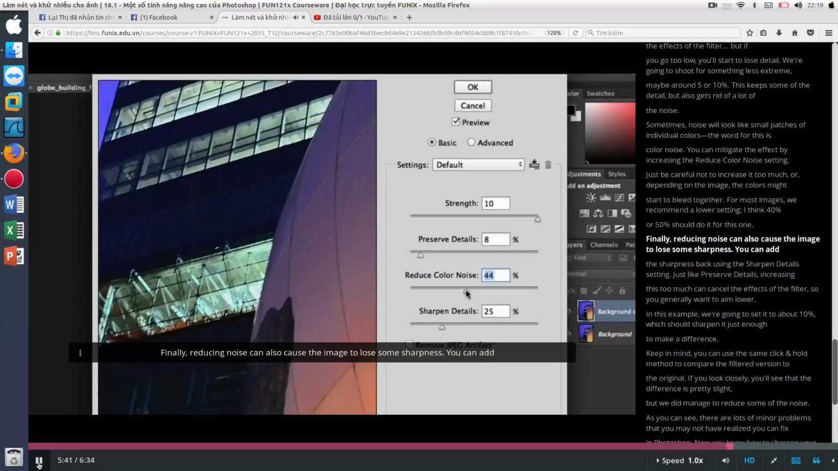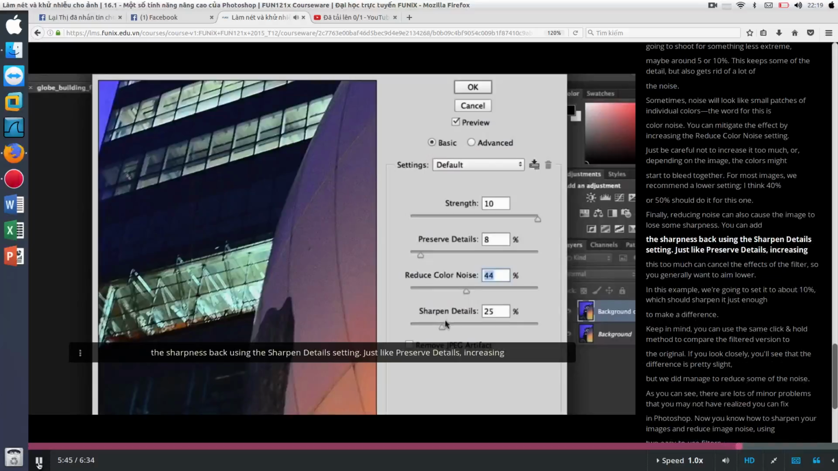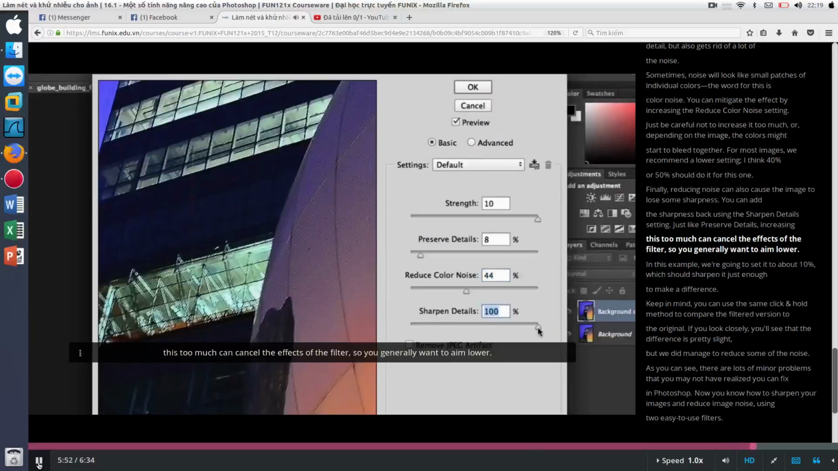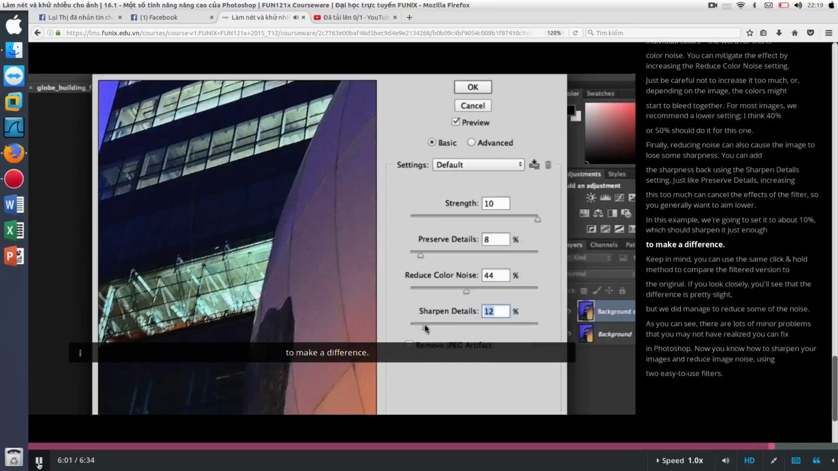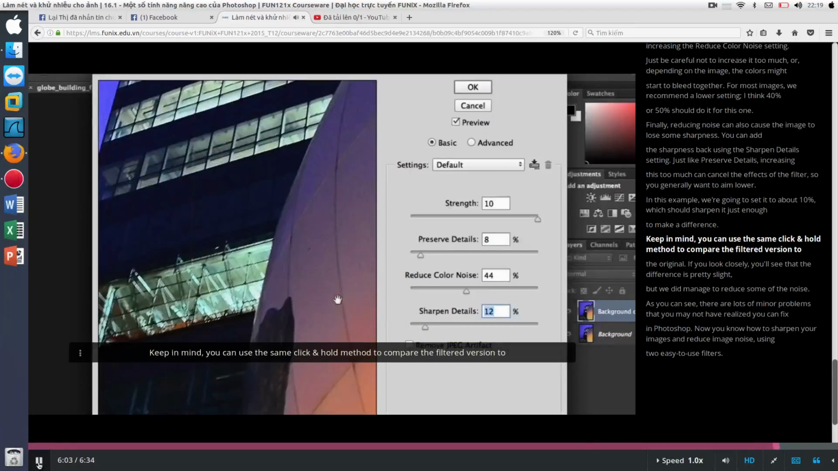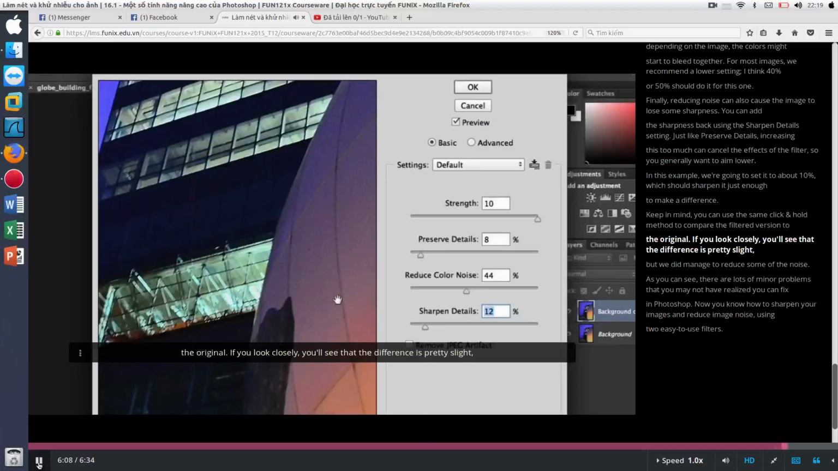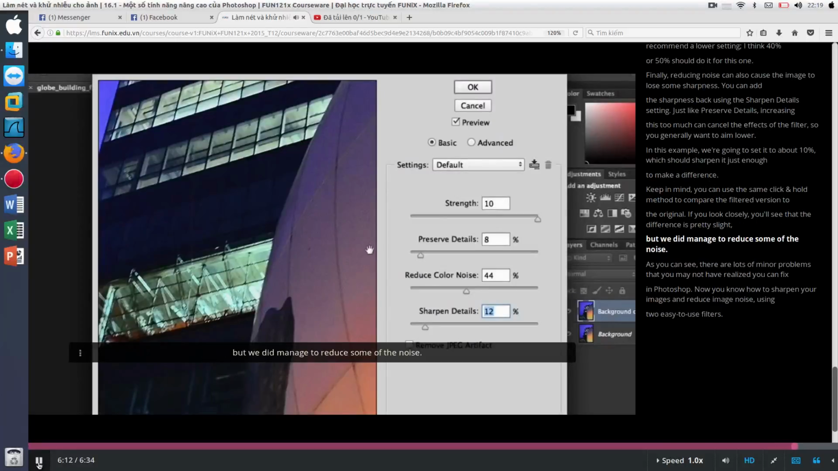Finally, reducing noise can also cause the image to lose some sharpness. You can add that sharpness back using the Sharpen Detail setting. Just like preserve details, increasing this too much can cancel the effects of the filter, so you generally want to aim lower. In this example, we're going to set it to about 10%, which should sharpen it just enough to make a difference. Keep in mind, you can use the same click and hold method to compare the filtered version to the original. If you look closely, you'll see that the difference is pretty slight, but we did manage to reduce some of the noise.